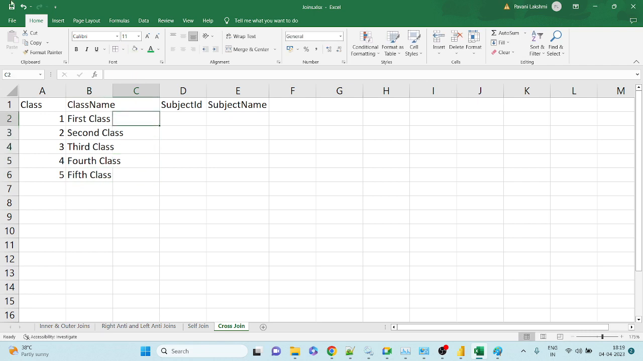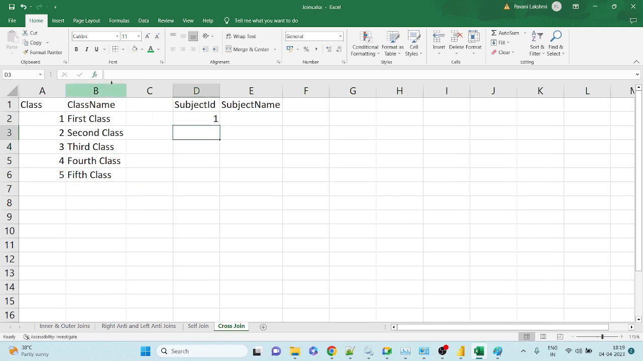This way. And in the subject table, I'm having sources like math, science, English. I'm having only 3 subjects. Let's suppose this way, I'm having math, science, and English. Okay. Now, do we have any common column here, guys?